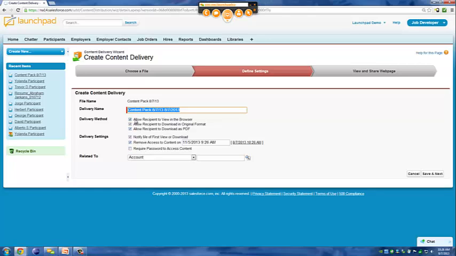So our delivery method gives us 3 options. Number 1, allow recipient to view in browser. Number 2, allow recipient to download in original format. And number 3, allow recipient to download in PDF.